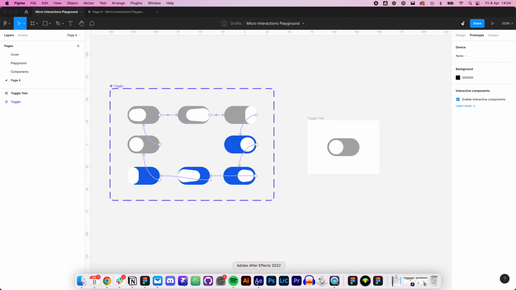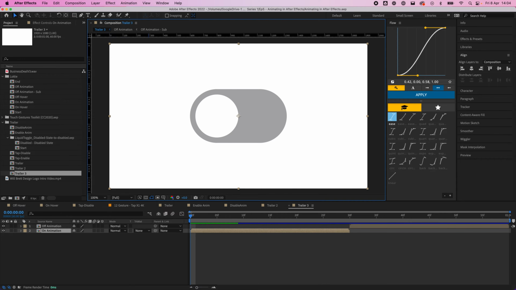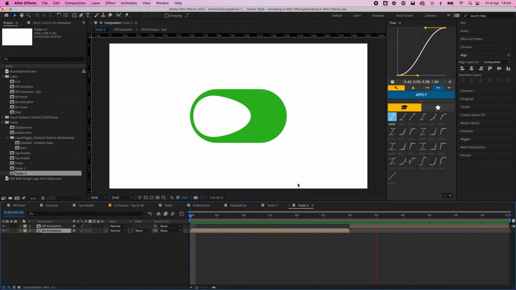But then we're going to take that into Adobe After Effects and we're going to be creating an animation like this really liquid toggle. This is actually two animations. So we've got an on animation and then we've got an off animation. So it's transitioning from the default state to the enabled state and then the enabled state to the default state.